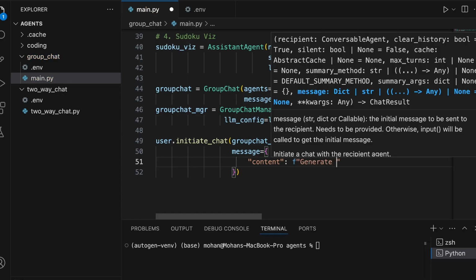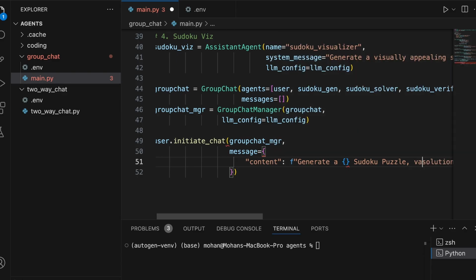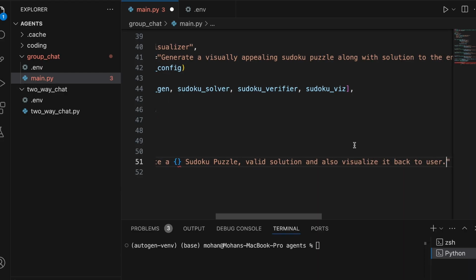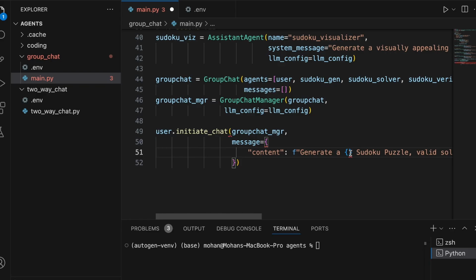So we are trying to generate a Sudoku puzzle and a valid solution as well, and also visualize it back to the user. Okay. So this is the overall problem that we are trying to solve.